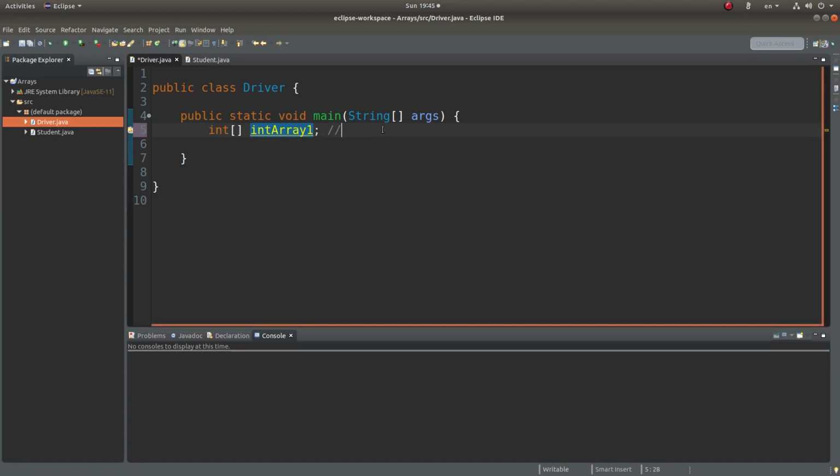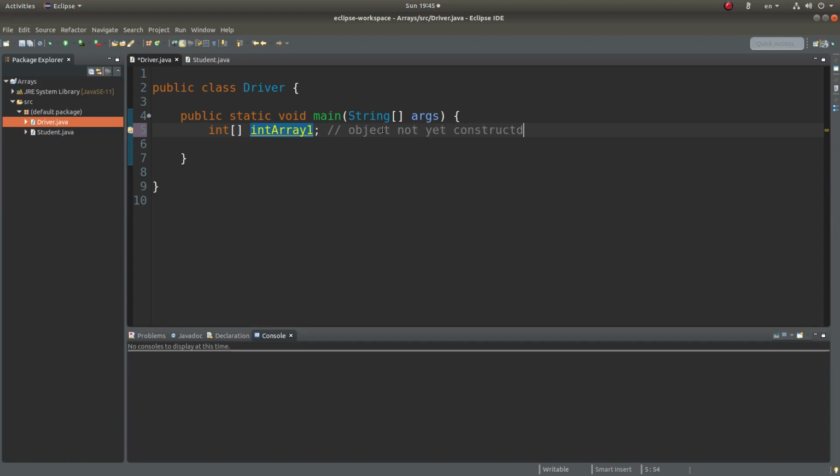So for now, the object is not yet constructed. We simply create a reference variable. And how can we create that object?